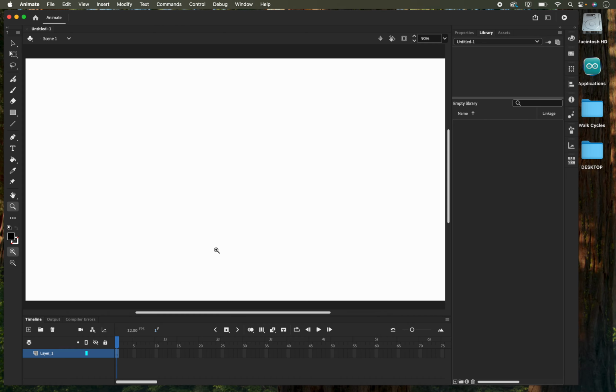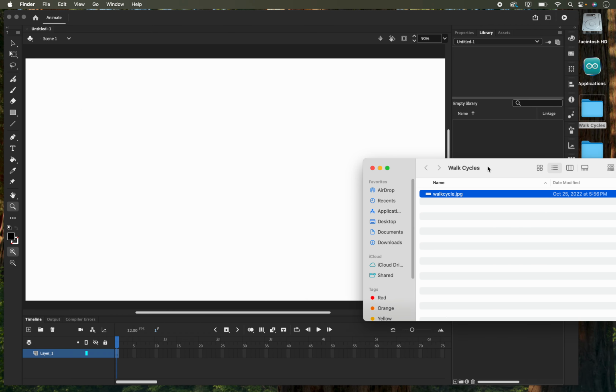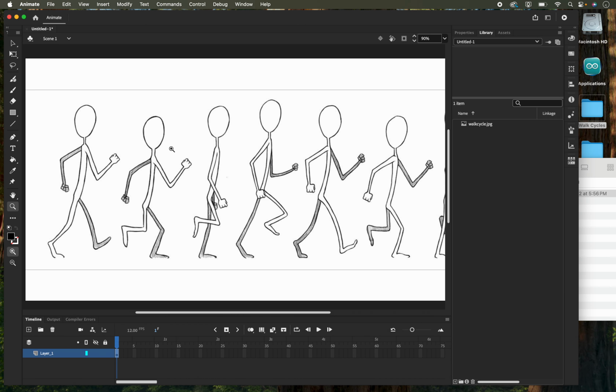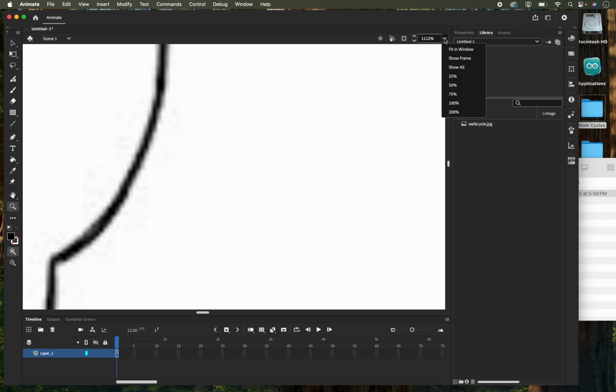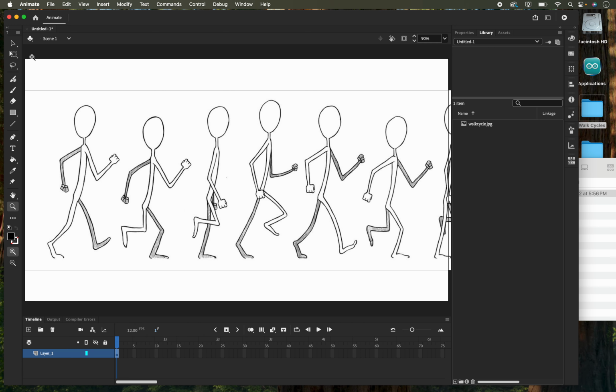Now you'll notice right now we have a layer right here, Layer 1. What we're going to do is go to our tutorial folder, take the walk cycle picture, and just drop it onto the stage like that. And so this is our reference for our walk cycle.